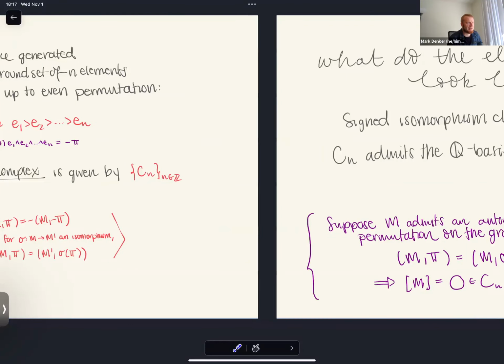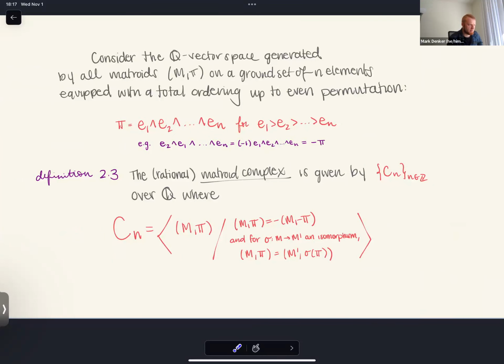Just a quick question. The n here, where is the n showing up in this definition? Number of elements in the ground set? Yes. Okay, great. Yep.